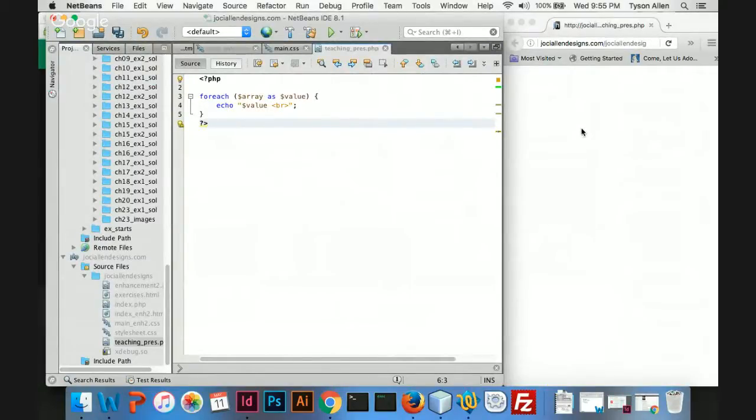I am starting this teaching presentation for web backend development. I'm in a CIT 336 class at BYU-Idaho. I was asked to teach about the foreach loop. PHP loops execute a block of code a certain number of times.